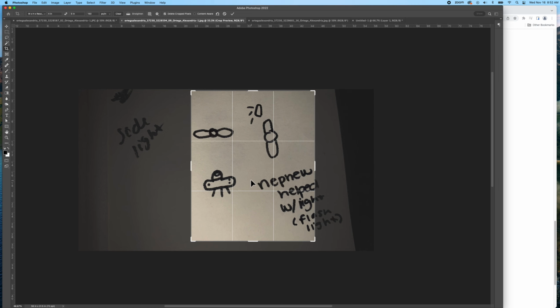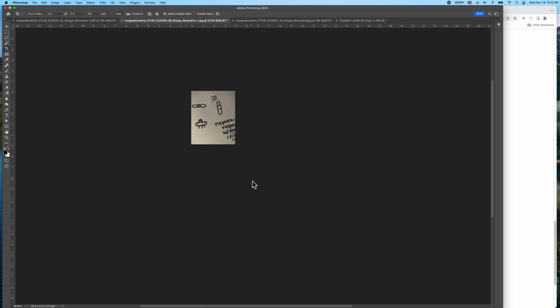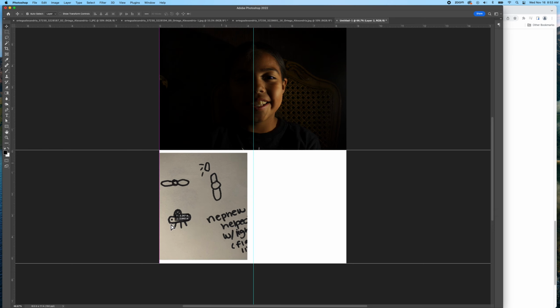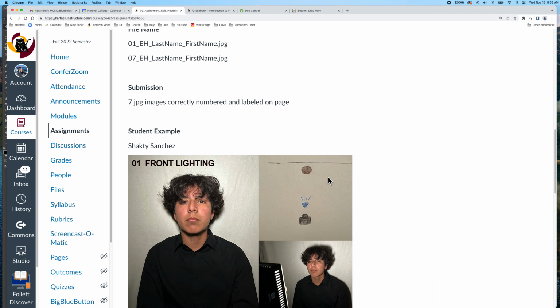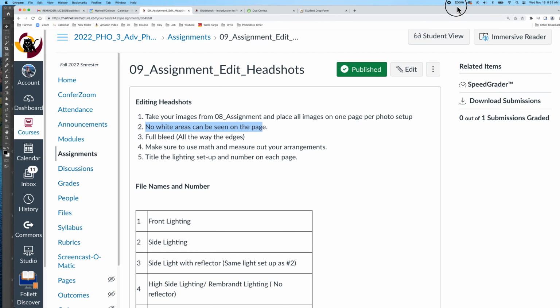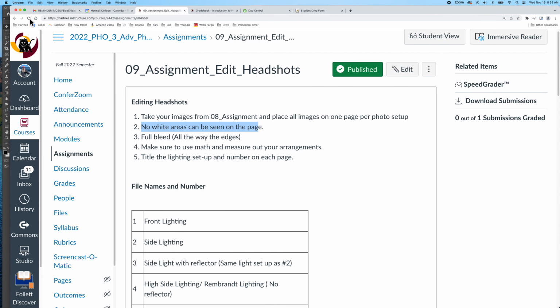All right, so I'm going to go ahead and crop it. And then I'm going to Command A, Command C, and then go back to my image and Command V to paste it. Now using the Move tool on the left side, but you know the requirement, let's look at the requirement. Full bleed, no white areas on the page. Okay, so no white areas, full bleed.